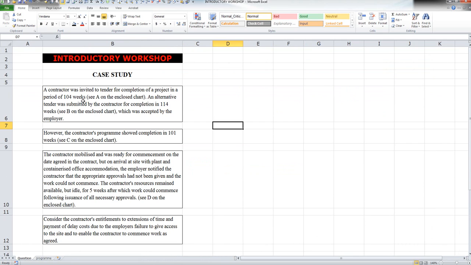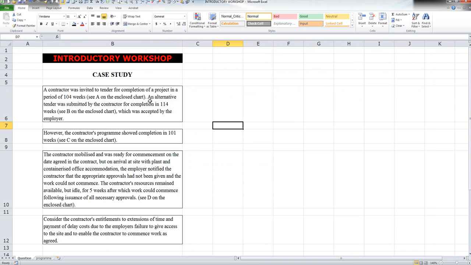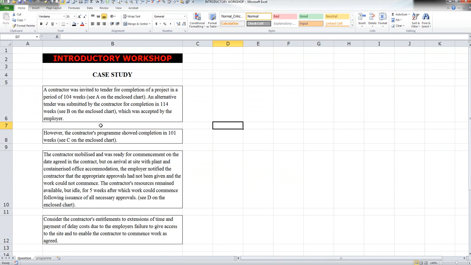A contractor was invited to tender for completion of a project in a period of 104 weeks. So that's this program here, 104 weeks. An alternative tender was submitted by the contractor for completion in 114 weeks. That's program B, 114 weeks. And this program was accepted by the employer.